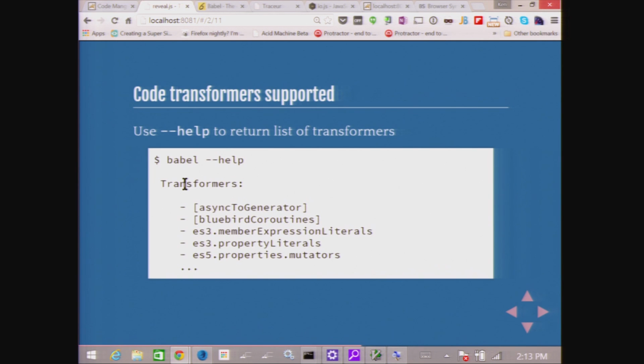Anything that is going to be on by default does not have brackets. So you can turn off a feature by filtering it out, which we'll see in a second. And you can turn on a feature that's bracketed by just including it in the command line. So Bluebird coroutines, whatever that is, and I don't know, is not on by default. You can turn that on by adding that as a flag to Babel as you're running it.